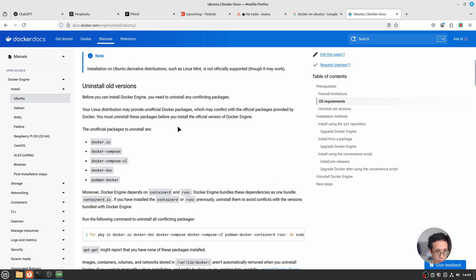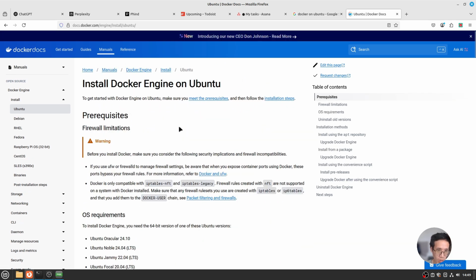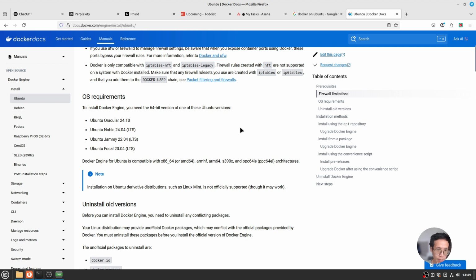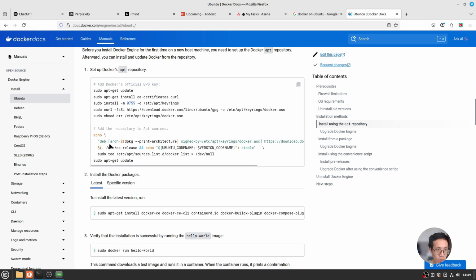So I'm using Ubuntu, but actually I'm using Linux Mint 21.3, which corresponds to Ubuntu 22.04. That means it's using apt. So to install Docker, I go to docs.docker.com/engine/install/ubuntu. I go down to here, I'll set up the Docker's apt repository.